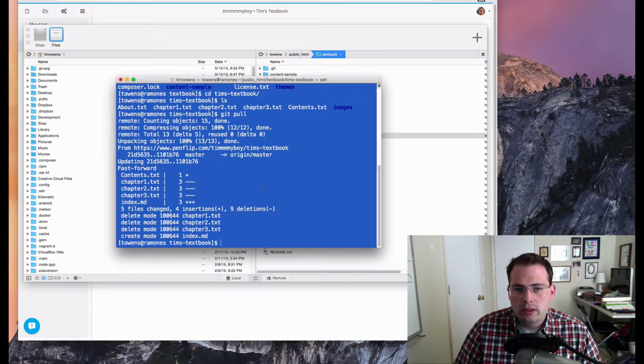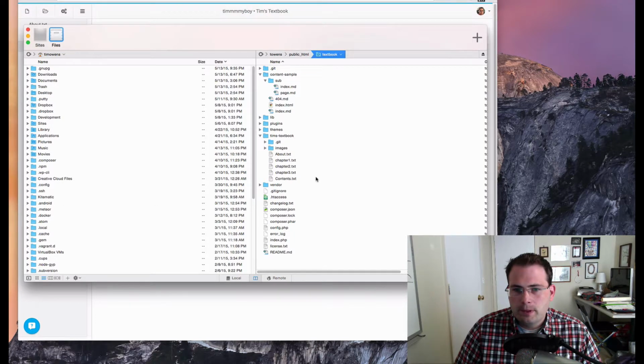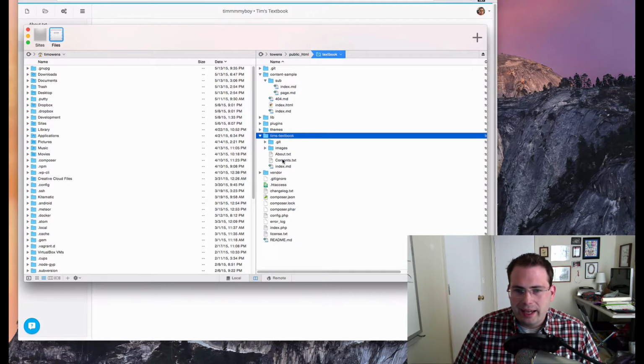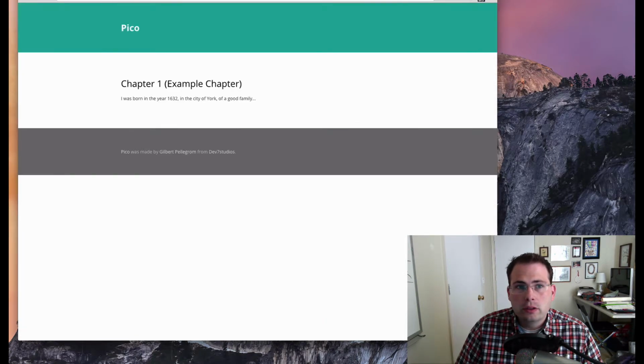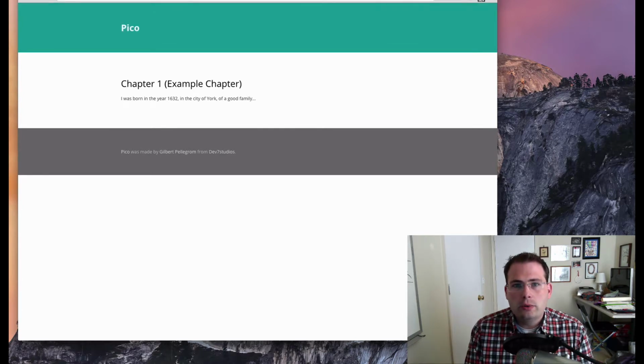So check out what it did. It deleted 3 files. It added an index.md file to it. Now if I refresh in my FTP client, or maybe I have to refresh in here. Now you can see this matches up exactly with what we were doing in Penflip. And if I go to my site, since it's an index.md file, it should show up on the home page. And there it is. Welcome to Tim's textbook. So you can see it's very easy to do that.